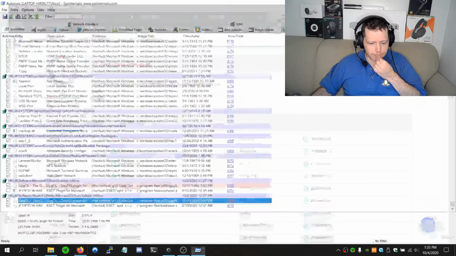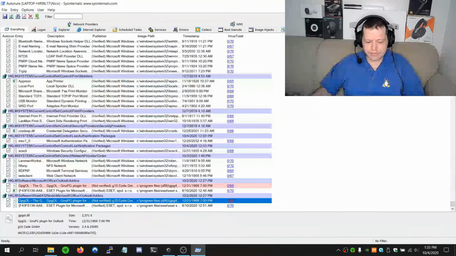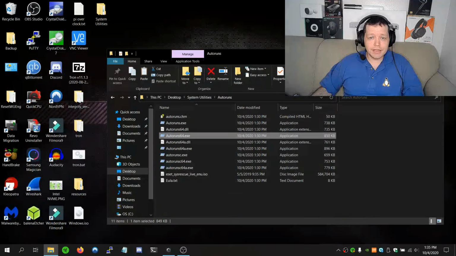Okay, so back to the solution. That's viruses. If you're not sure if you have a virus, if you ran Tron script and you're still not sure, run Autoruns and you'll be able to tell for sure.